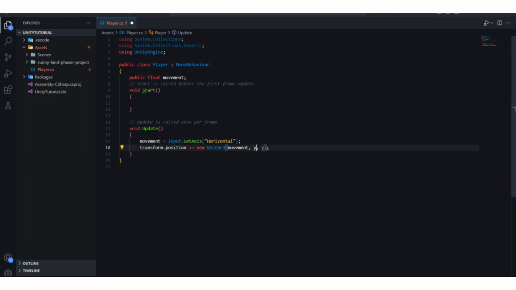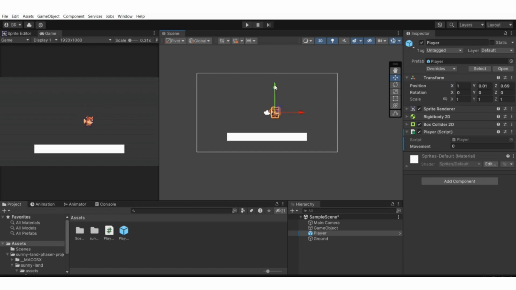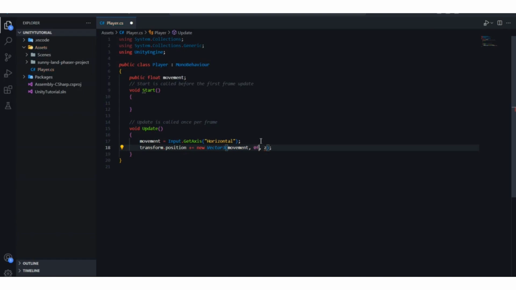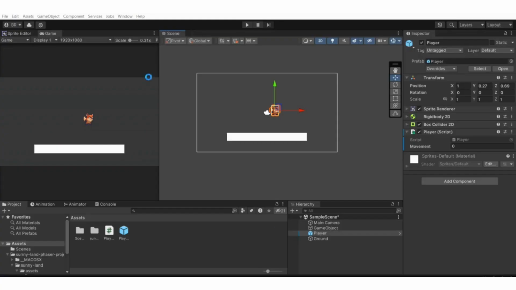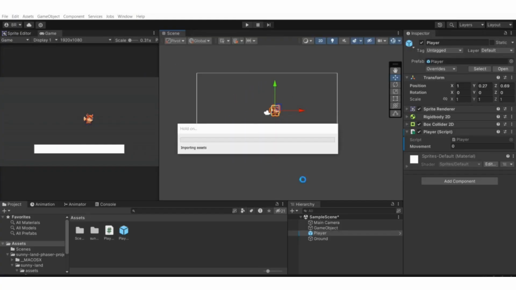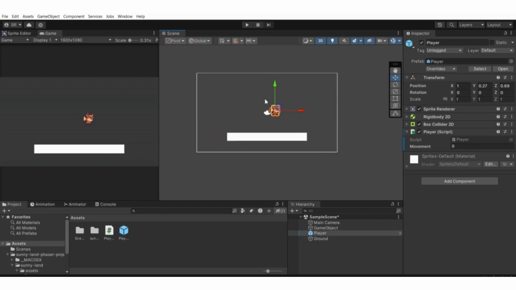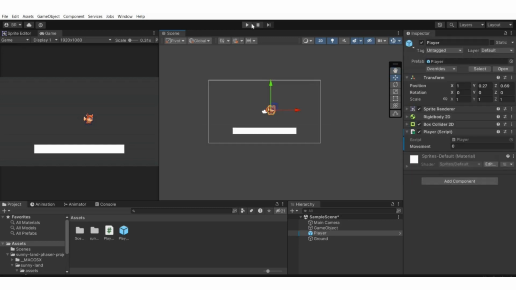We don't want to move in the y-axis, so we're going to put 0 in the y-axis, and 0 in the z-axis as well. Ctrl+S on your keyboard and head over to Unity. We also need to make a speed parameter: how fast should we go left and right. If we don't, the movement will be -1, +1 or 0, so it will move by 1 unit to the right or left. Just wait for it to compile.